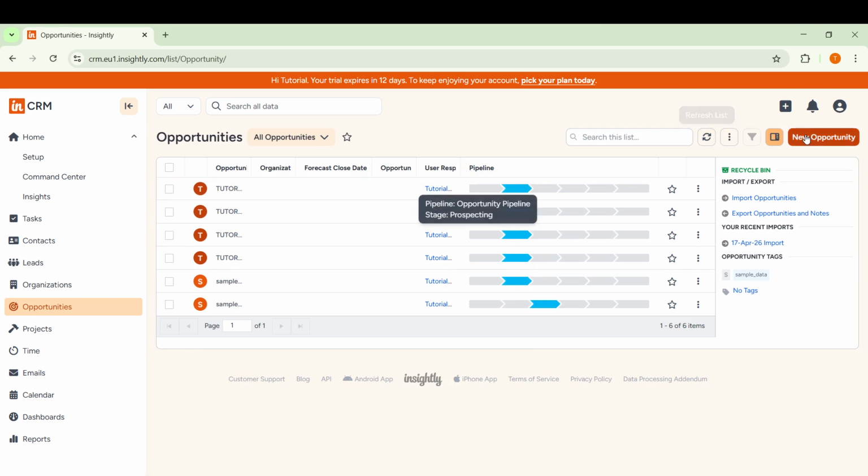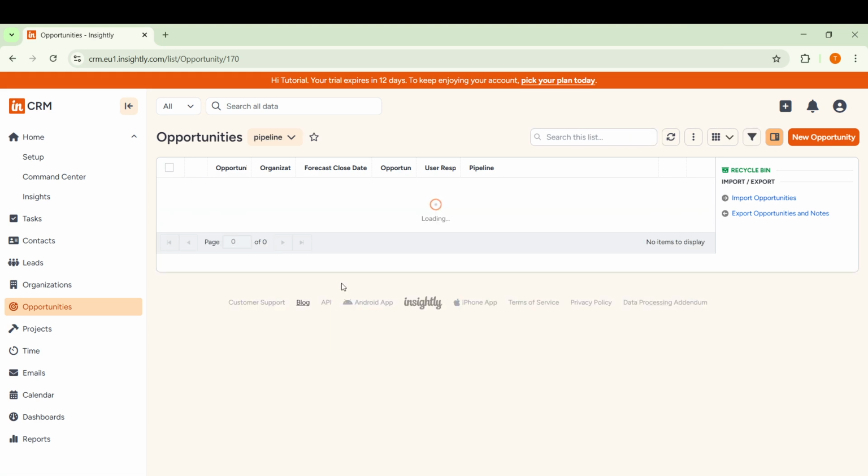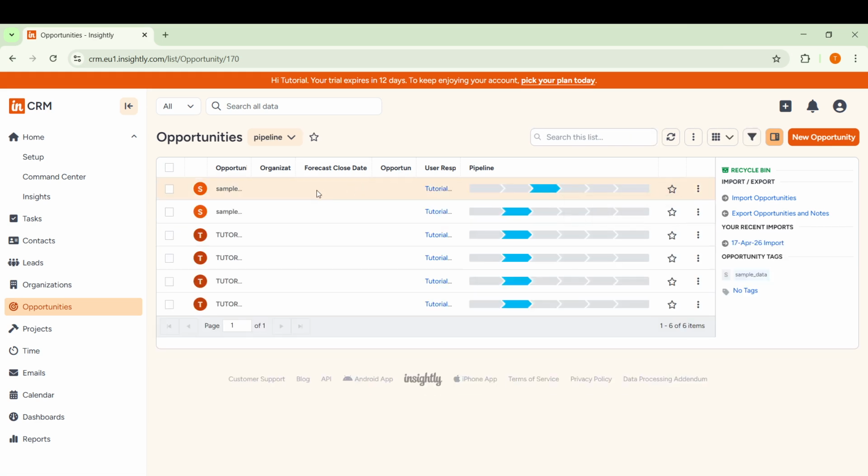Once you are on the Opportunities page, move your attention to the top right corner of the screen. Look for the pipeline icon. It looks like 3 vertical bars, and it switches the display into a pipeline-style board. Click that icon to change from a list view into the visual pipeline view, where each stage appears as its own column.